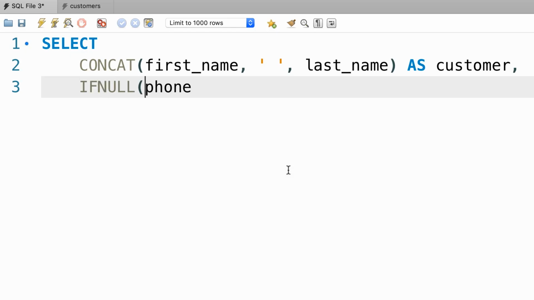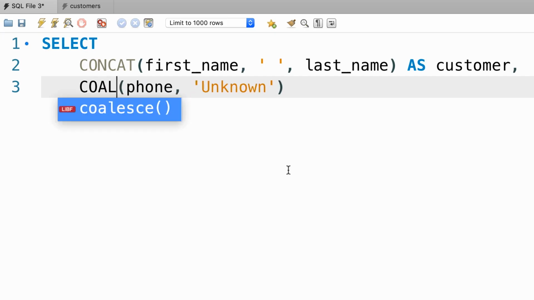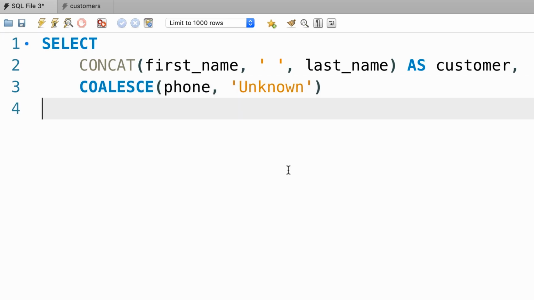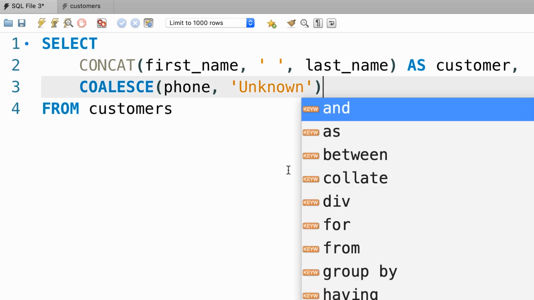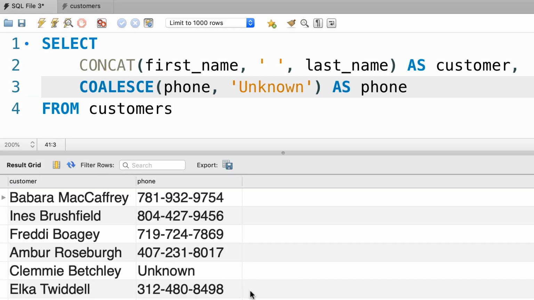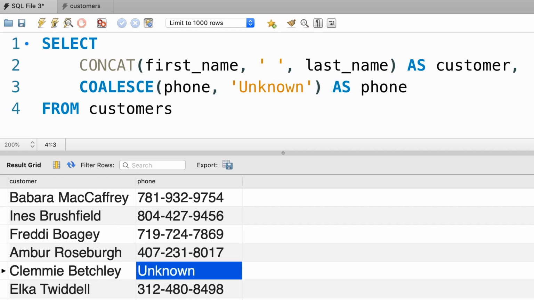So we call the IFNULL function. And here we can substitute phone with unknown. We could also use COALESCE. They're both valid solutions. And finally, from the customers table, actually, we need to assign an alias here as well, phone. Let's execute the query. There you go. This customer doesn't have a phone, so we see the word unknown.